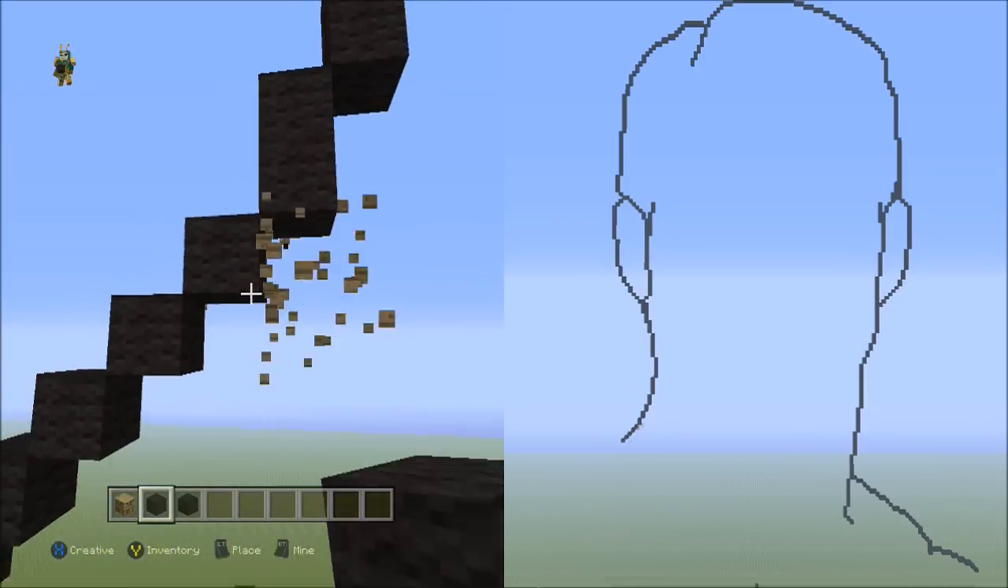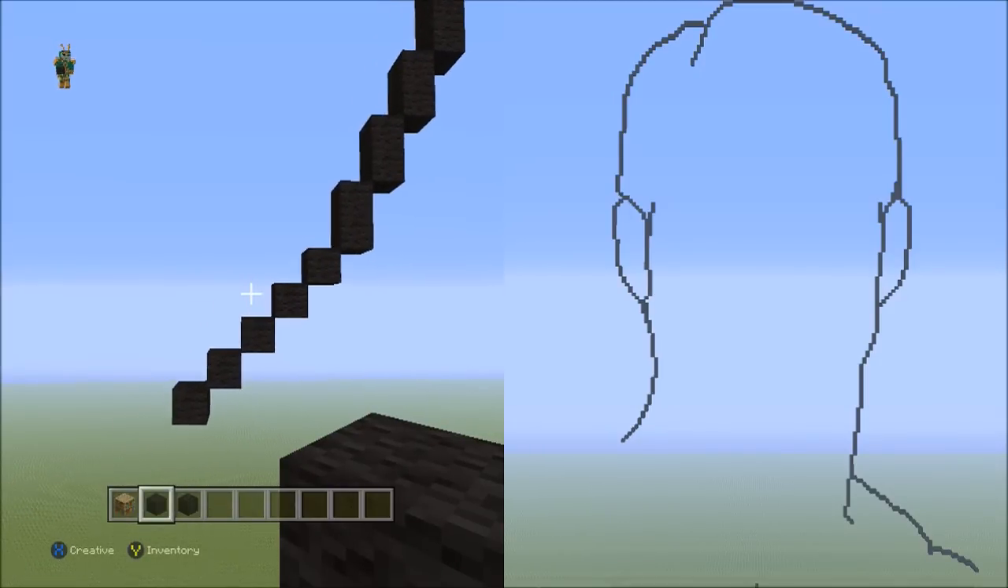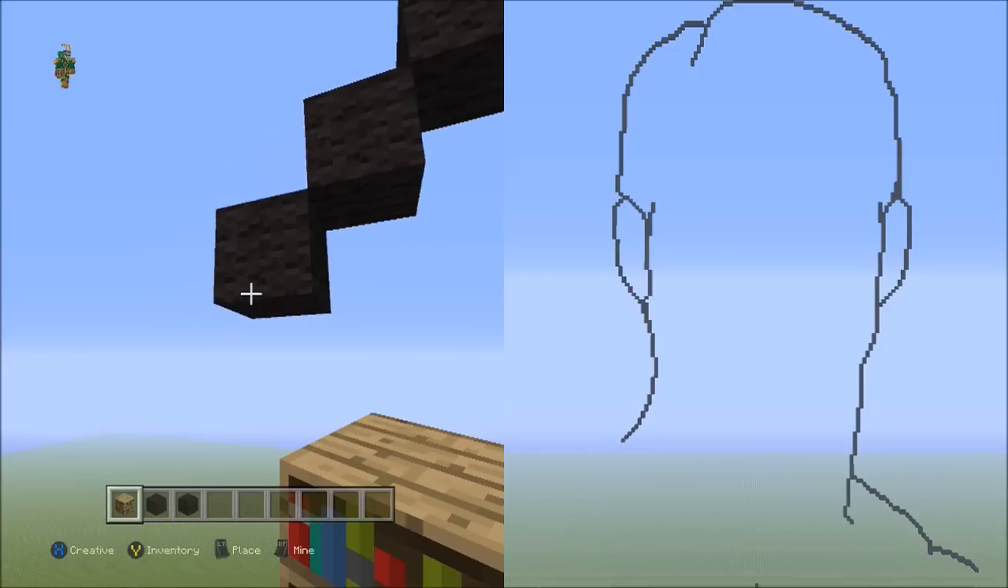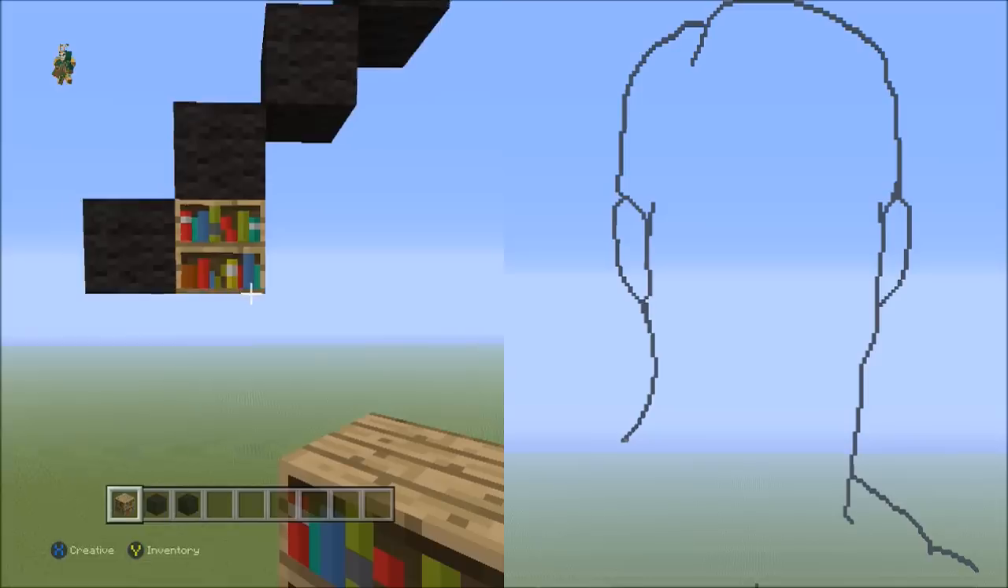Let's get rid of those placement blocks now. And what we're going to be doing next is switching over to a placement block, and we're going to be putting 1 placement block on the right side of this 1 black wall. So go ahead and put a placement block there.